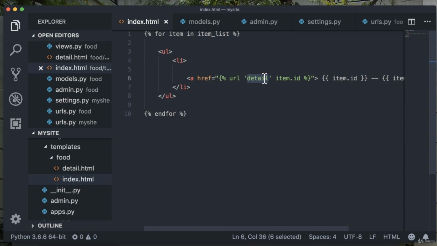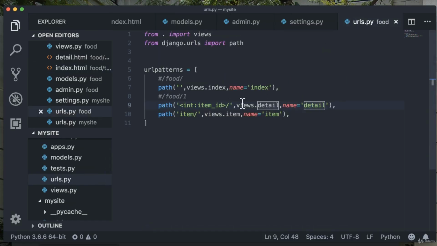Now Django has two choices. Either it has to follow the detail path which is created by you in the urls.py file of your food app, or it can refer to the detail URL which is created by your friend in some other app. So in order to avoid such confusions when we are working with multiple apps, we namespace the URLs.